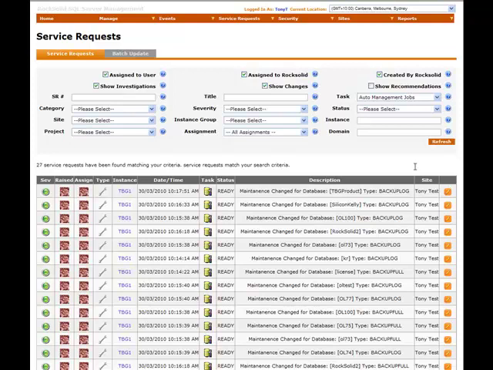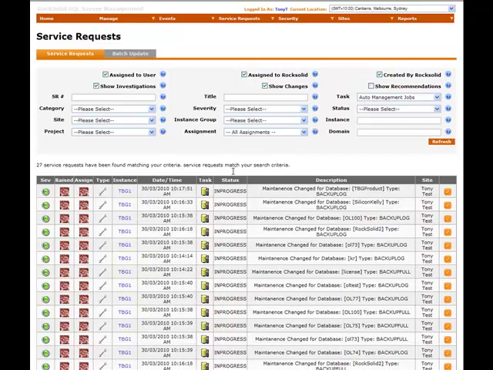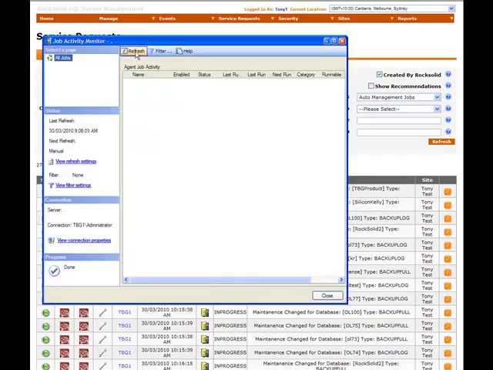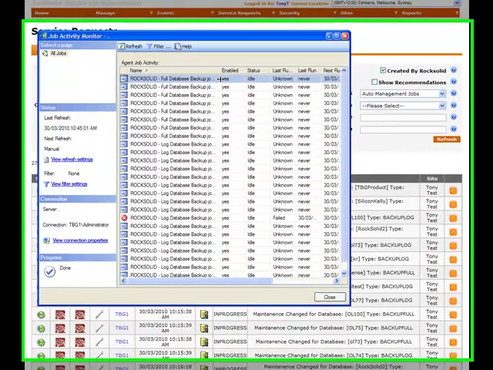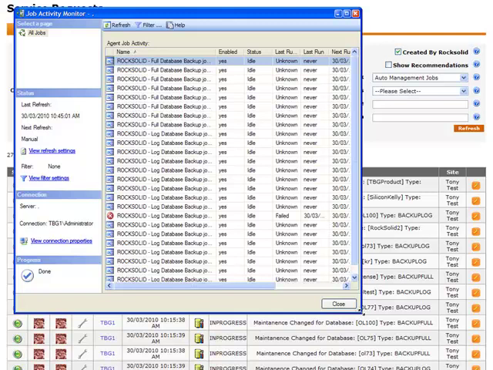When RockSolid begins deploying these service request tasks, it will change the status to in progress. So if we refresh, once we see these change to in progress, we know that RockSolid is in the process of deploying those jobs. Okay, so if we come to our job activity monitor and refresh this, then we can see that RockSolid has actually deployed those jobs to our instance.